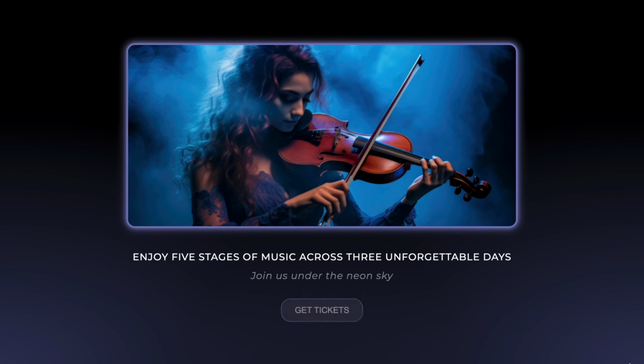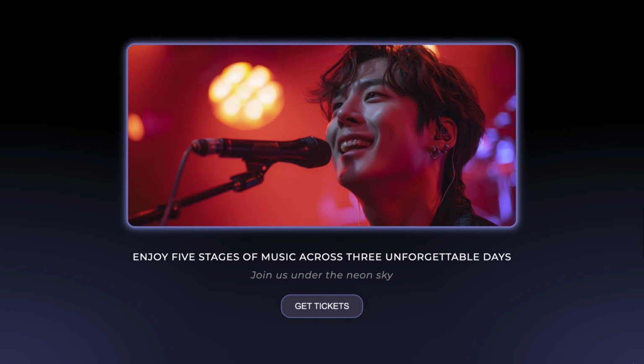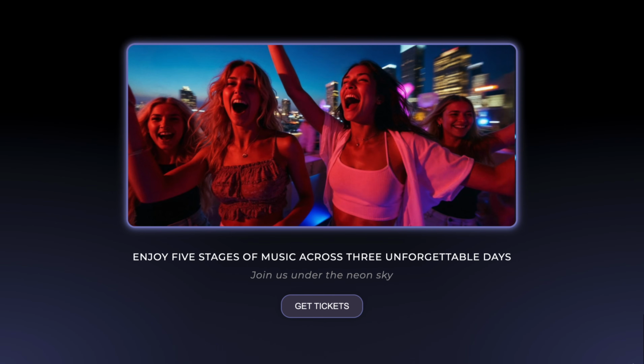Hi everyone! In this tutorial, we will create an image reveal effect using GSAP ScrollTrigger. The images are revealed one by one as we scroll. Each new image slides in using a clip path animation.